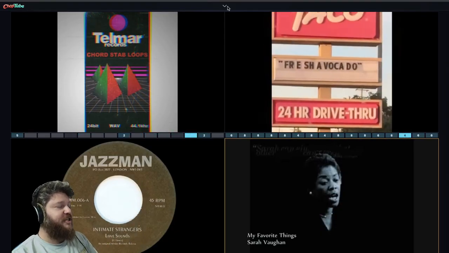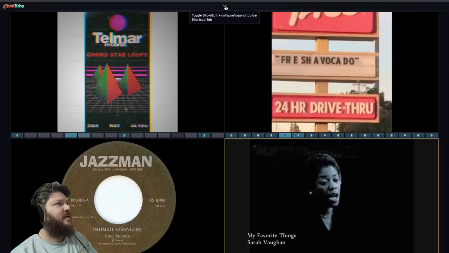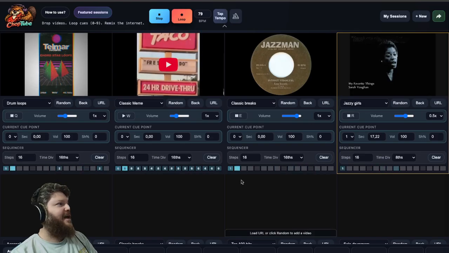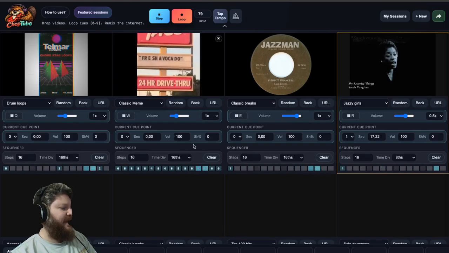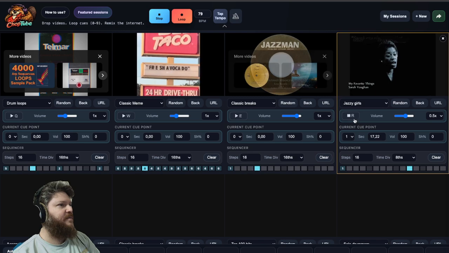So this is one session I already made. Let's open it up and see what's inside. I'm gonna click there, unhide the whole interface, and let's just pause everything and go one by one, see how it's built.